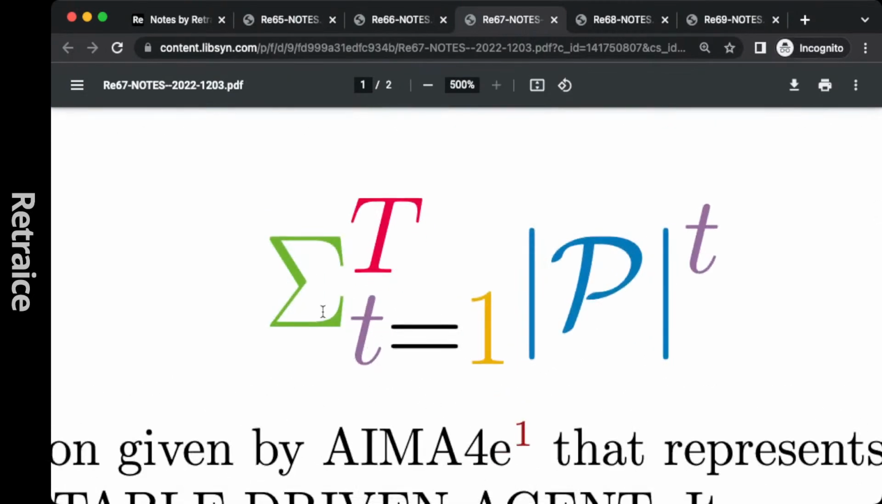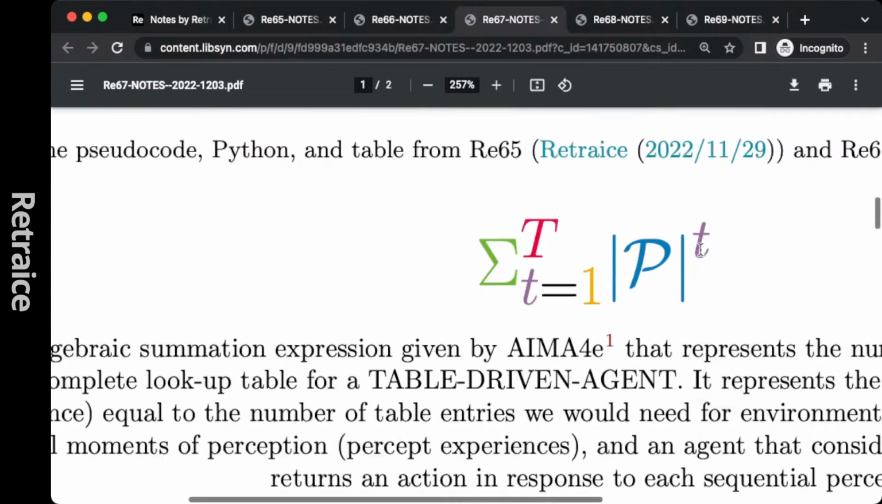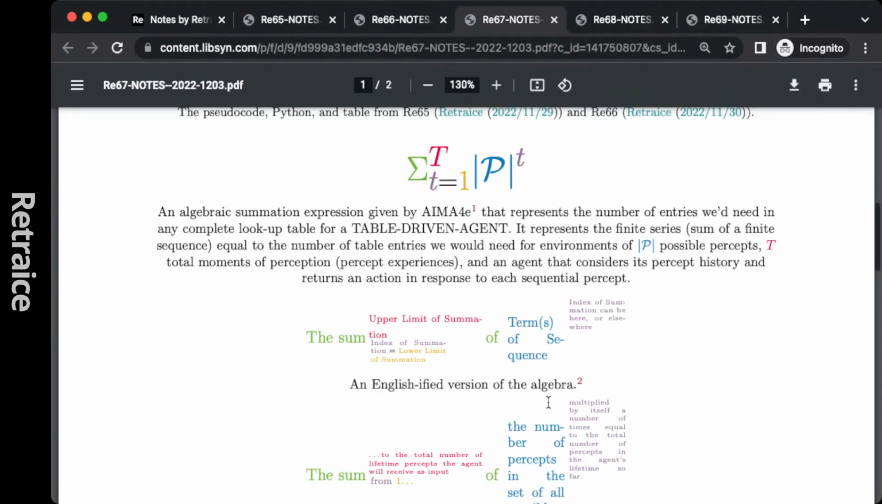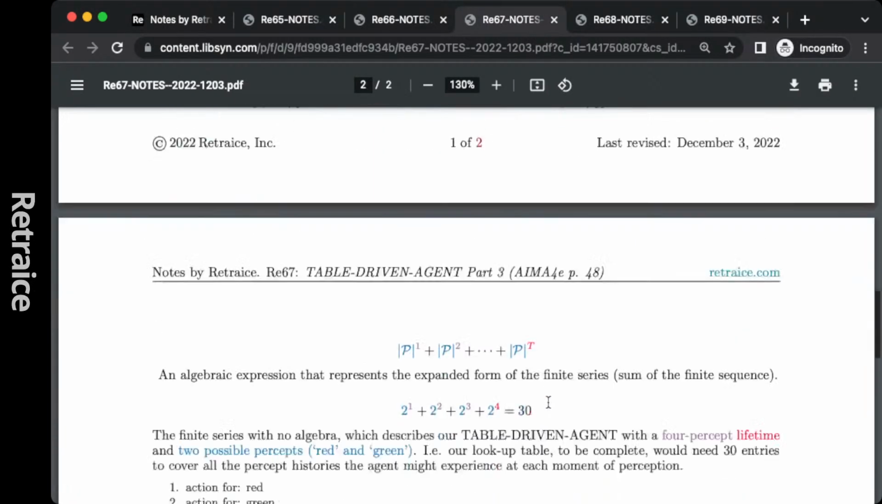This is summation notation. It's saying the sum from 1 to the number of percepts in the lifetime of the agent, you would add the number of possible percepts in the world of the agent raised to the number of percepts it has received so far. That's what that means. I've explained that in many different words and different arrangements below.